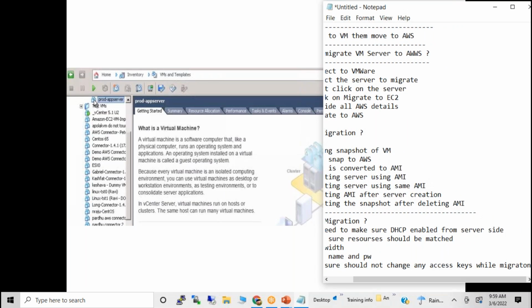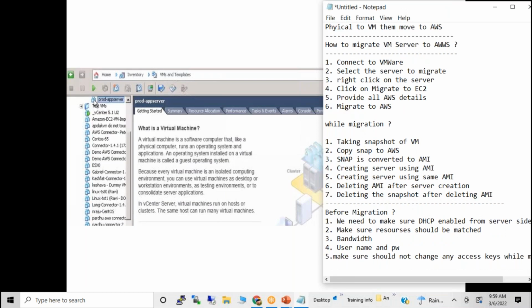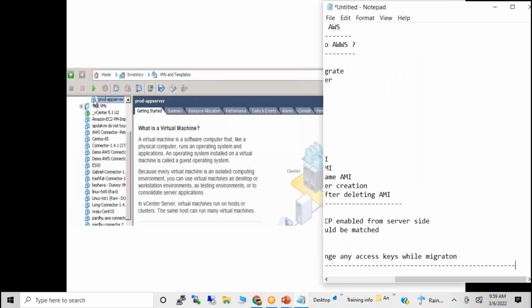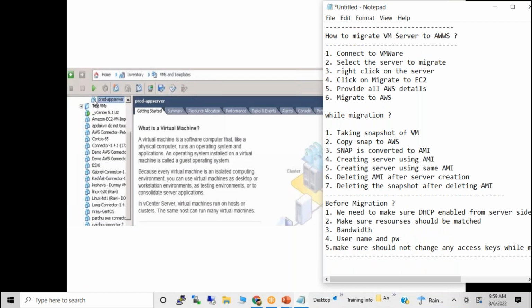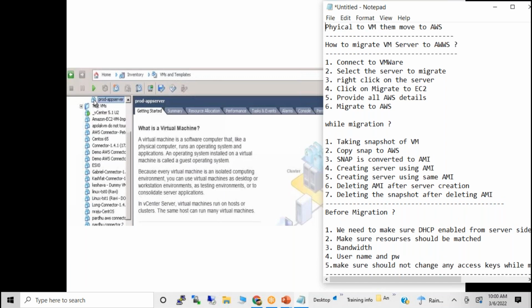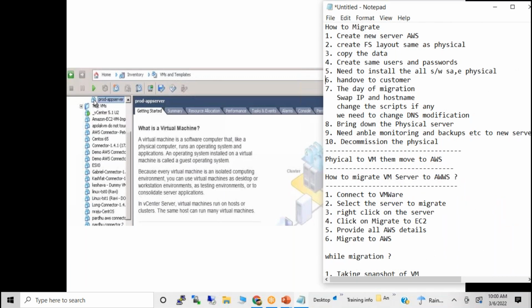So if you remember, there are access keys and secret keys for the user, right? Those should not be changed at any time while migrating. This is the most important thing we need to remember and understand. This is one more important point: before migration, what we need to do, while migrating, what it is doing, and how to migrate a VM server and how to migrate a physical server.